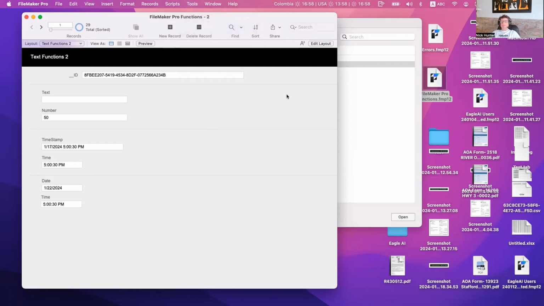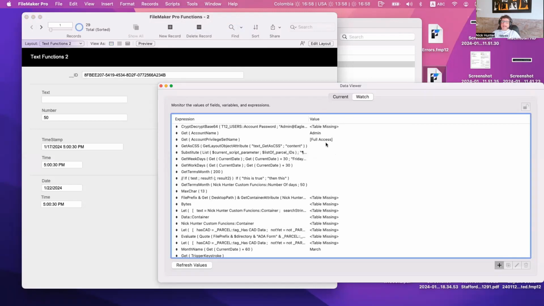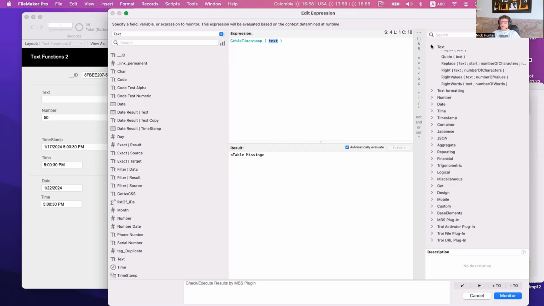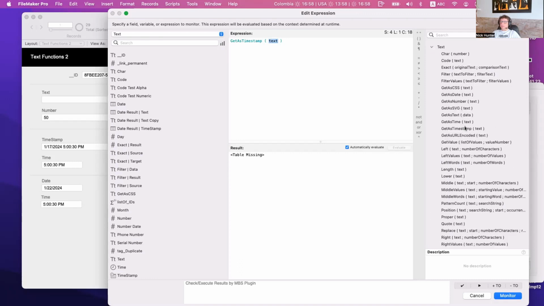So if I use the get as timestamp, which is the next one in our list, and I say I want the date, this is what I get. I get the first hour in the day as a time, because I didn't define the time, right? So here I have the current date, the date I have here, right?